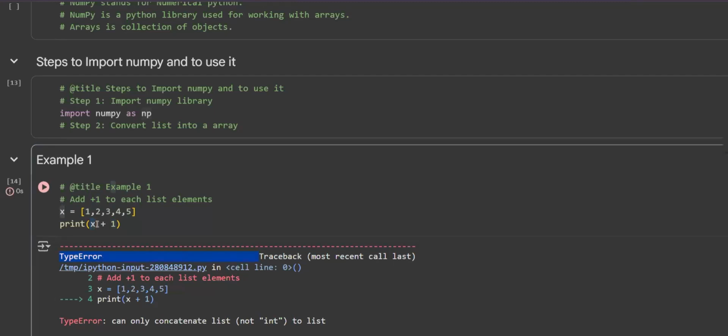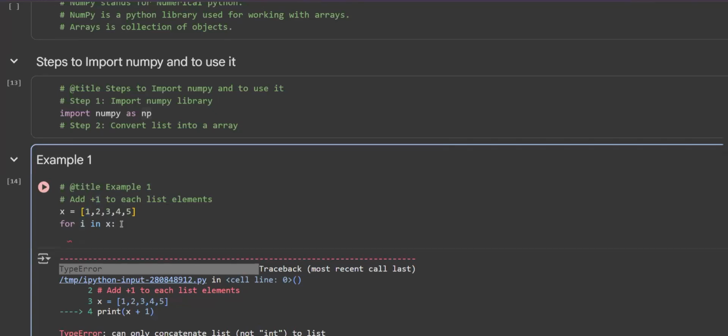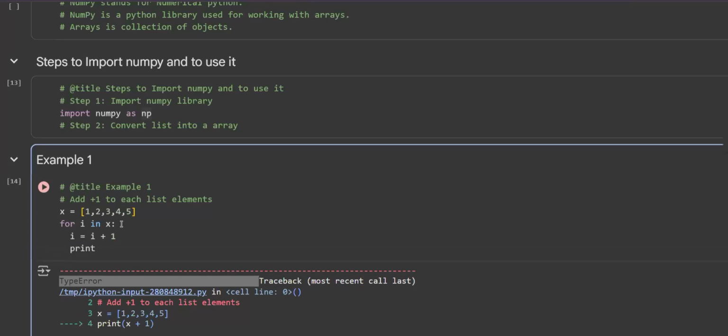So what you're supposed to do is something so that both data types are the same. To do that, one method is to use a for loop, for i in x. If you mention for i in x, the initial value of i will be 1. It will check whether the 1 is there in x or not. If it is there, then we can update the value, that is, i is equal to i plus 1, and we can print the value of i.